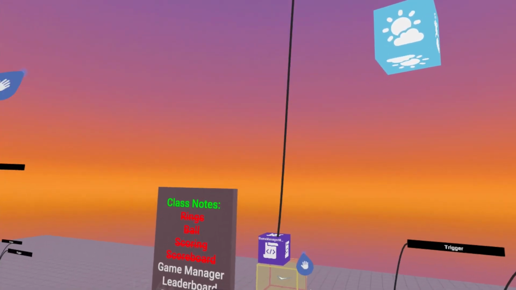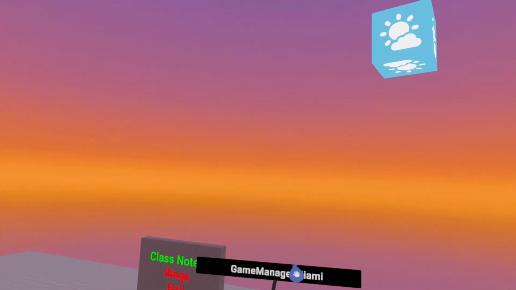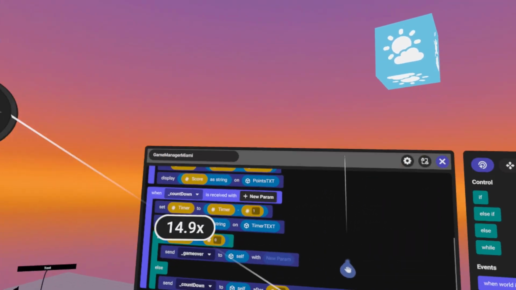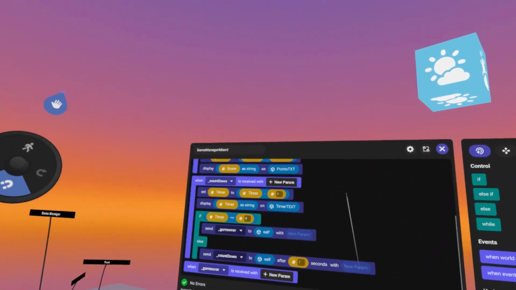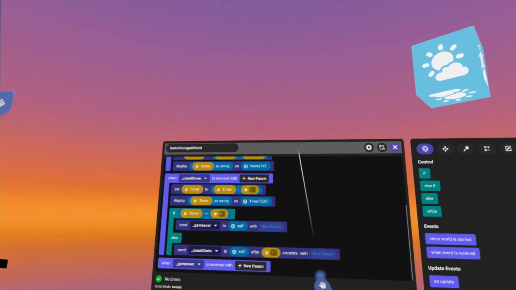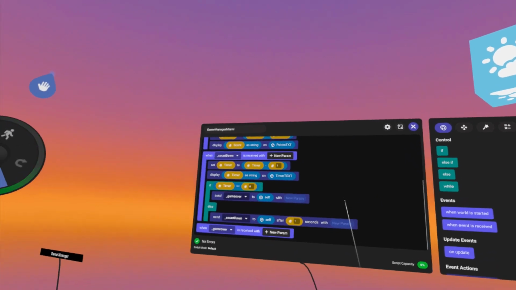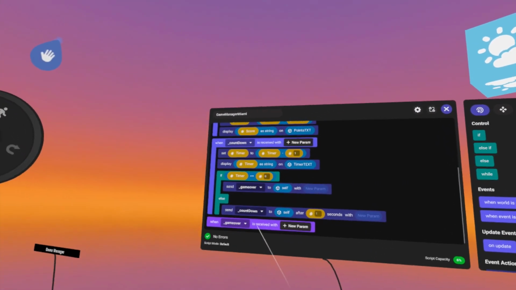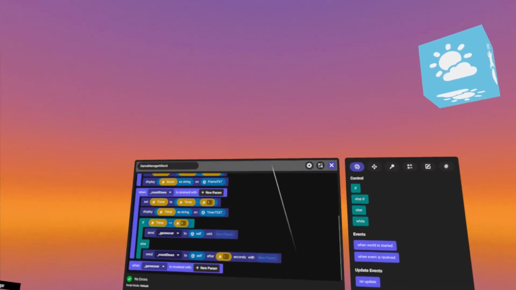So now what we're going to do is go back to our game manager script. In the game manager script, remember that game over that we had? That's what we're going to focus on right now. In the game over section, when game over is received, we have nothing there.